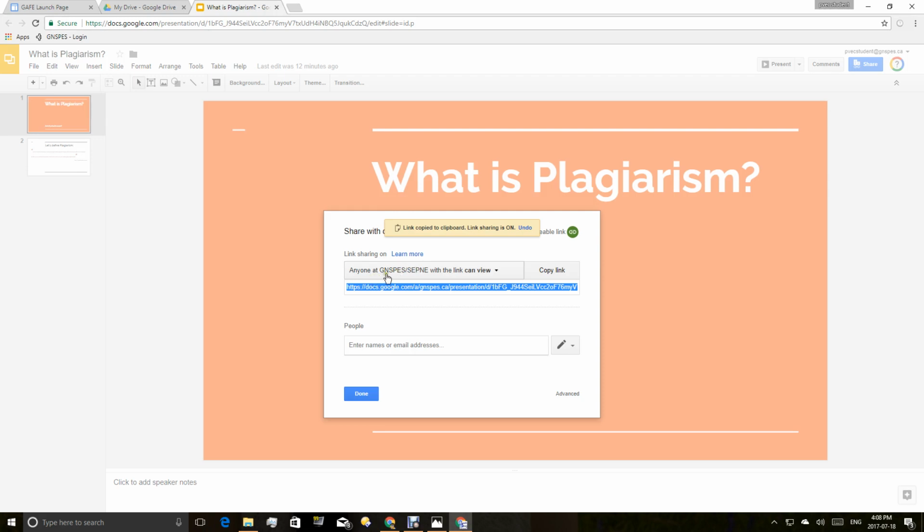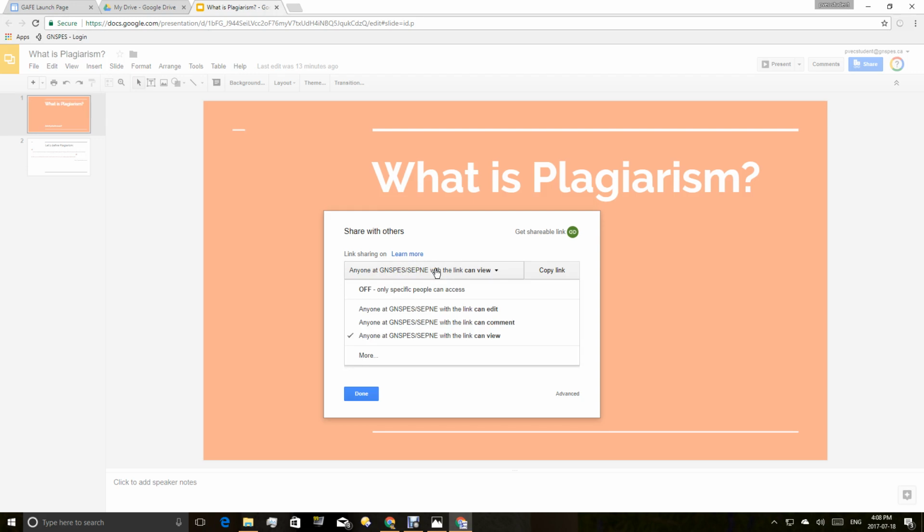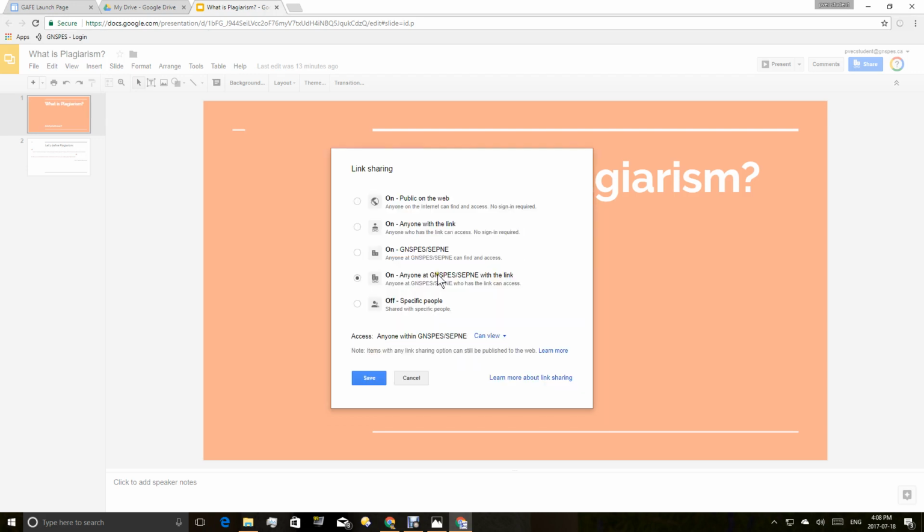Currently it's set to GNSPES only. I'm going to change that by selecting this dialog and choosing more. And I'm actually going to make this available to anyone I give the link to.